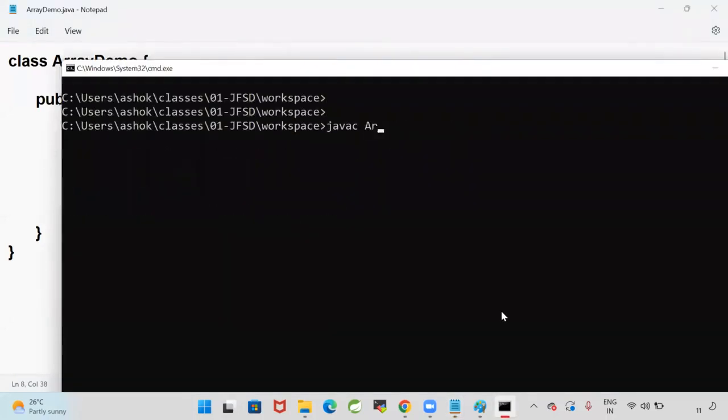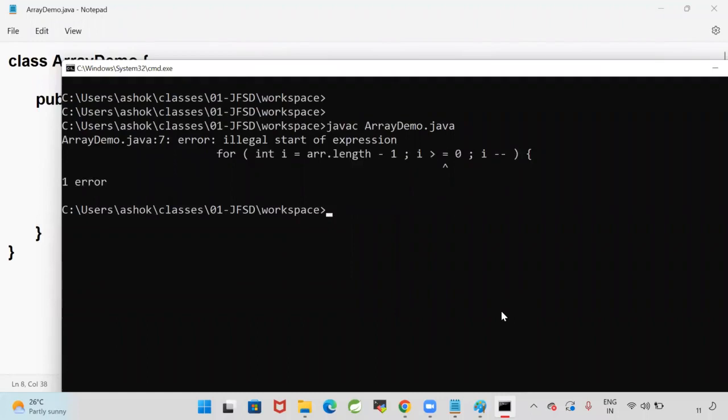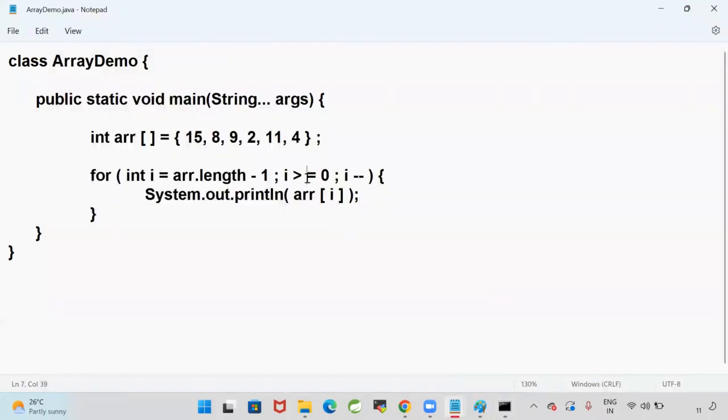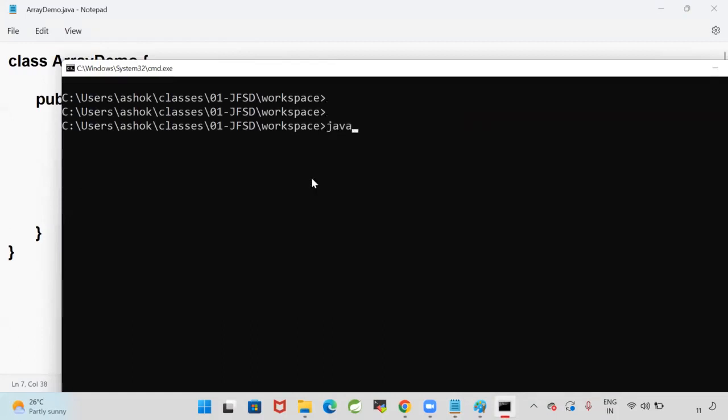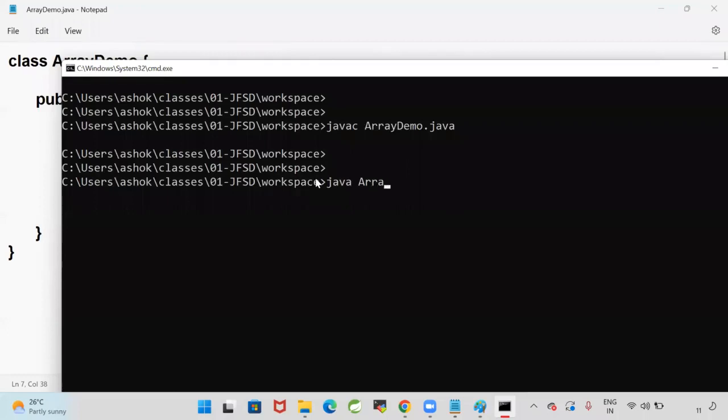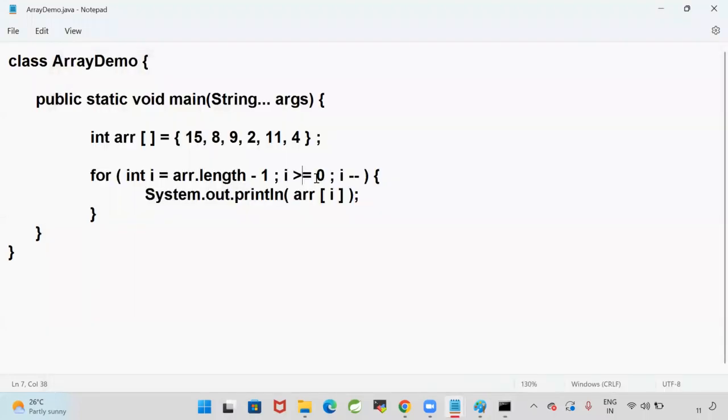Javac ArrayDemo.java. Okay, there should not be any space here. Greater than or equal to 0. Javac ArrayDemo.java and java ArrayDemo. Am I able to get it in the reverse order? Yes, we are able to get it in the reverse order.